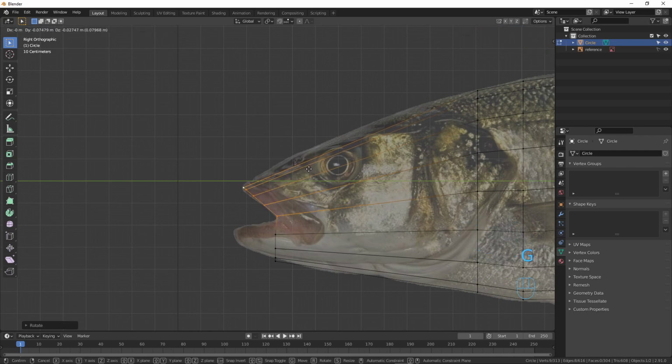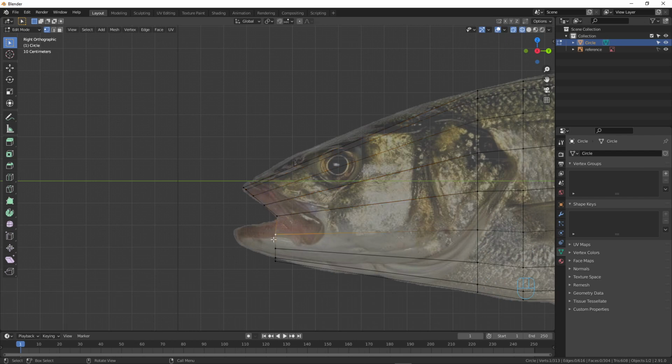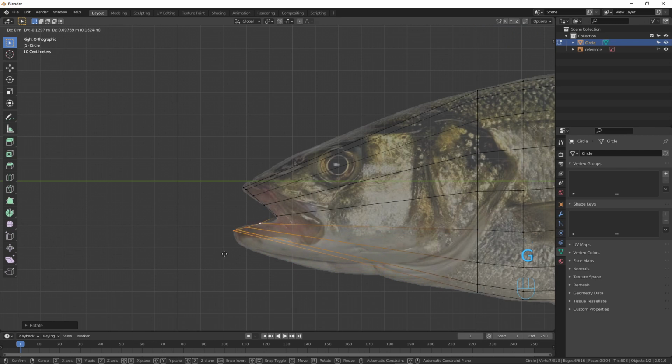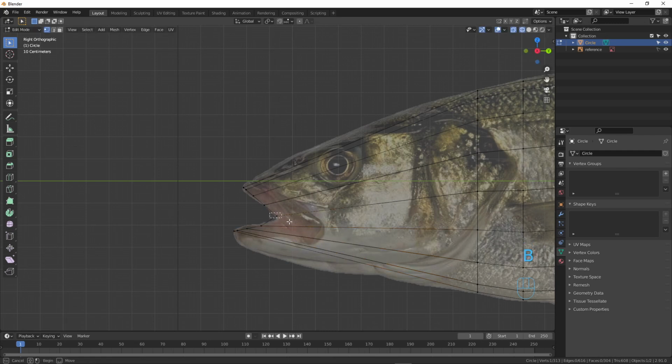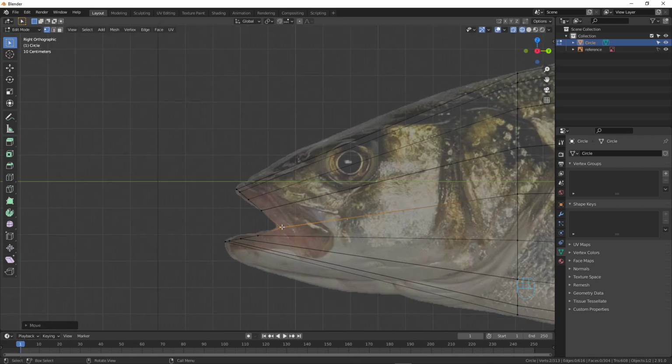Okay, just to put it into the right place. And then with B again, make a rotation, and just with G, I will put it into the right place over there, more or less, to follow the shape of the mouth. And here I will just maybe put it more in the corner like this. It will be inside the geometry.